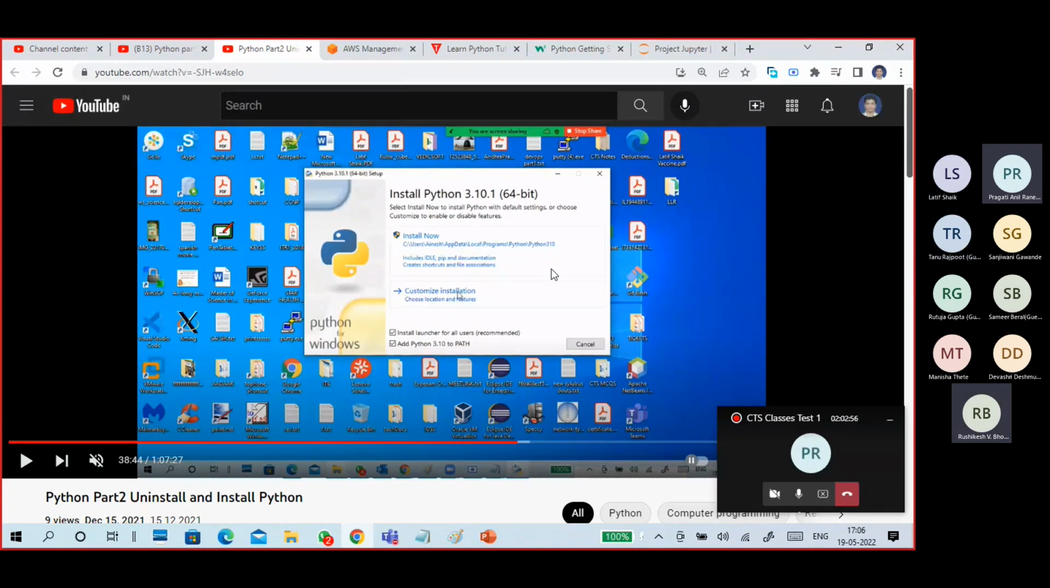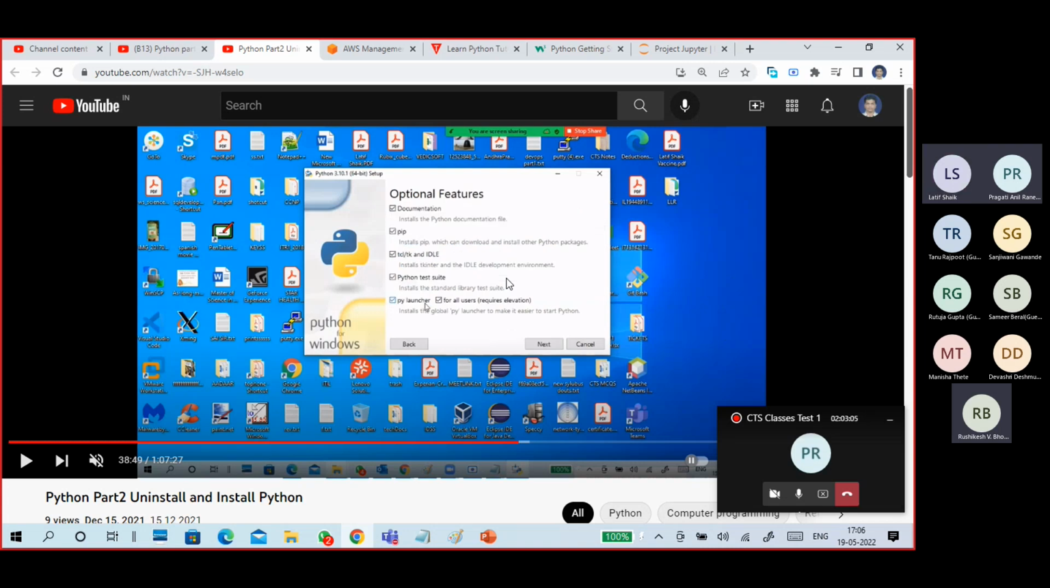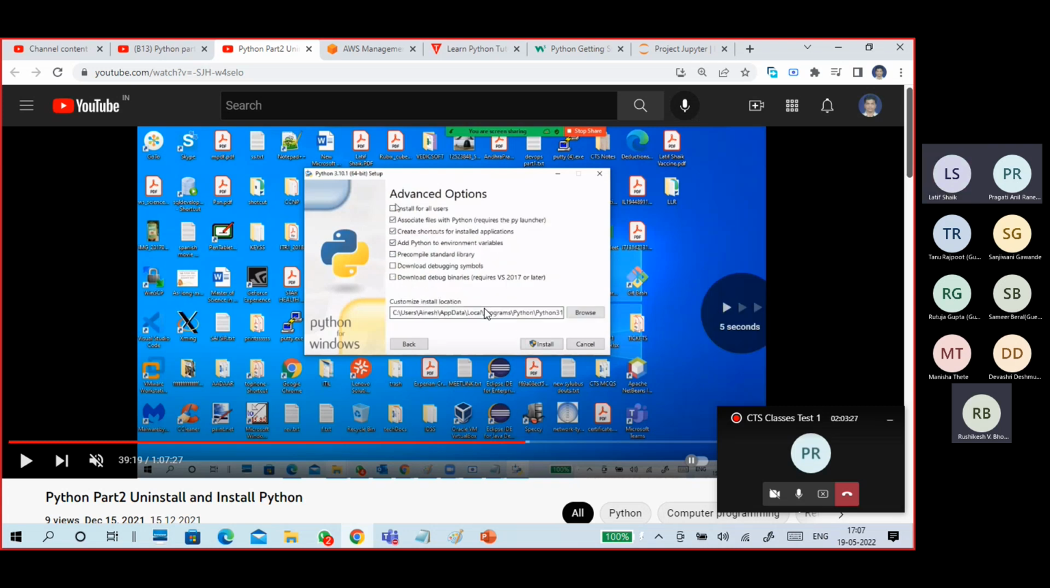Okay. Customize installation, and all these check marks. I put all the check marks, pip, tk, and so on. And install for all users. For all users only, it will install into Program Files. Otherwise, it will install in some other place. So I will show you that also.